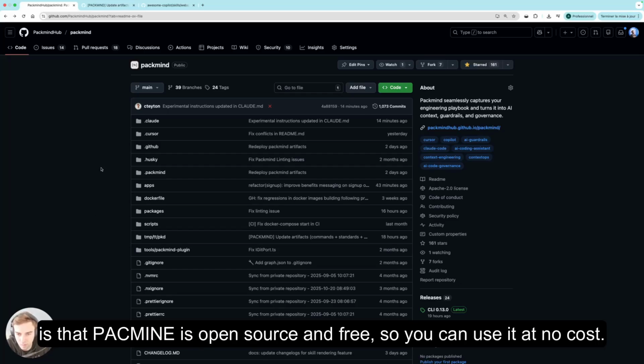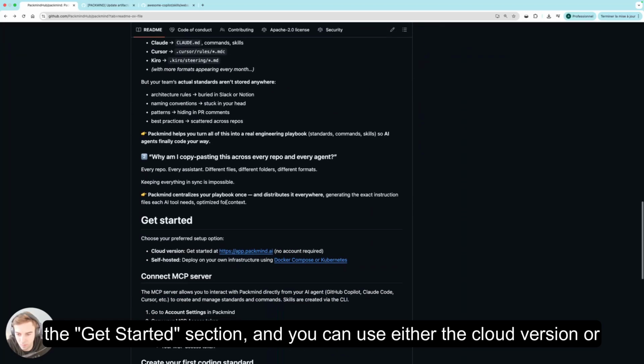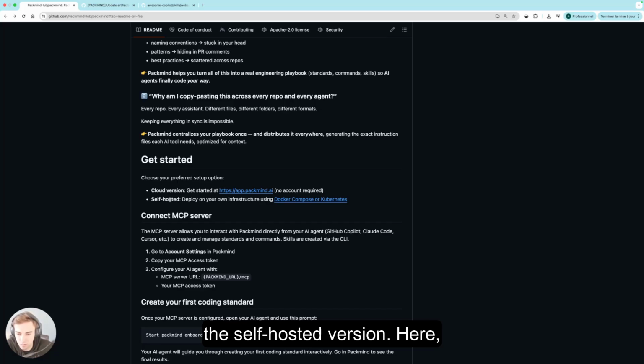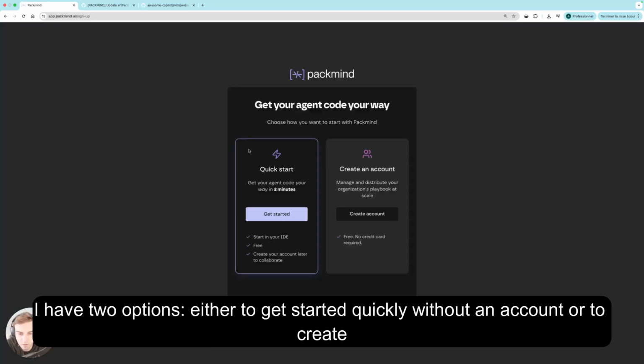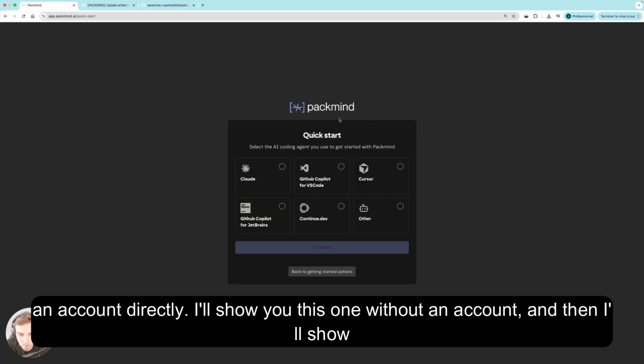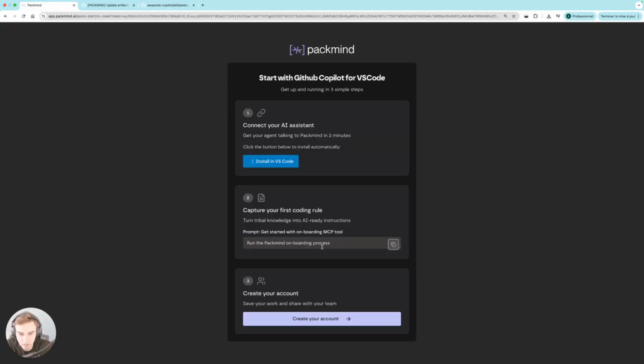The first thing to know is that Packmind is open source and free, so you can use it for free. You just need to go into the Packmind GitHub repository, then look for the Getting Started section, and you can either use the cloud version or the self-hosted version. So here I have two options, either to quick start without an account or to create an account directly. I will choose this one without an account, and then I will choose GitHub Copilot and click on continue.